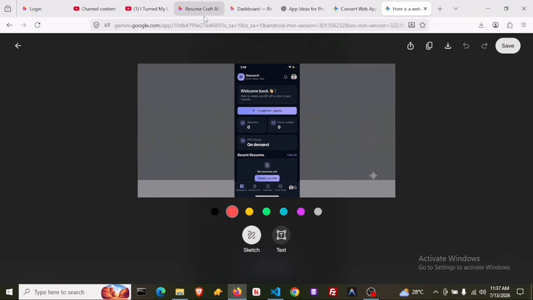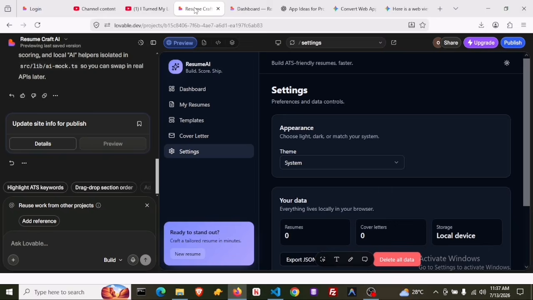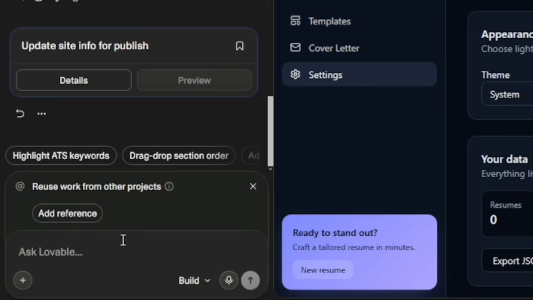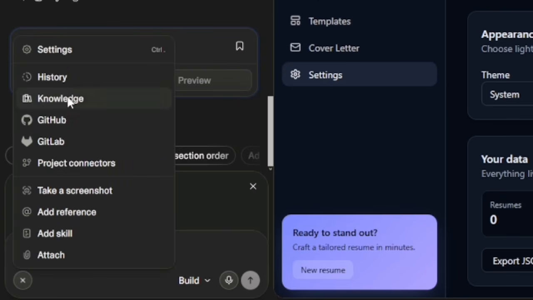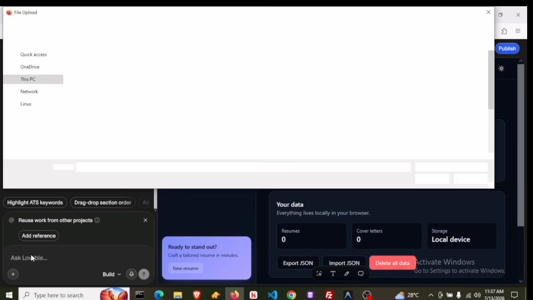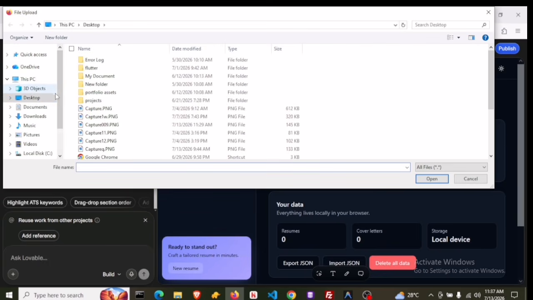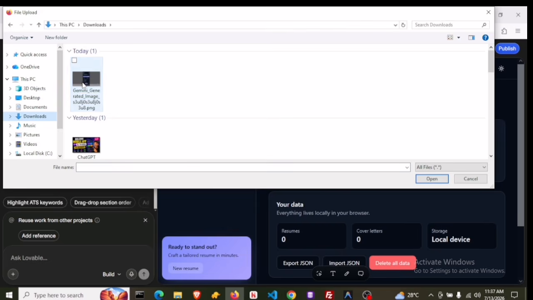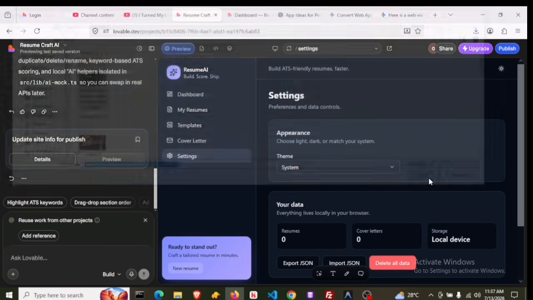Now let's go back to our Lovable and come to this side and paste the image. So click attach and download. Okay, we'll go to download, and here it is. So let's upload it.